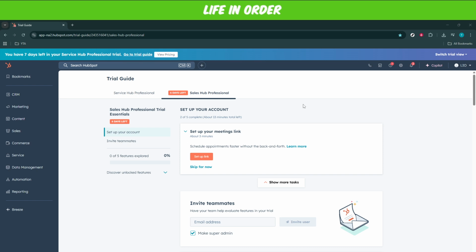First, you'll want to ensure you're in the right place, so begin by heading over to the HubSpot Trial Guide. This is your entry point for managing and setting up various elements on your HubSpot site. Once you're there, you should see a variety of options that allow you to handle different content elements.